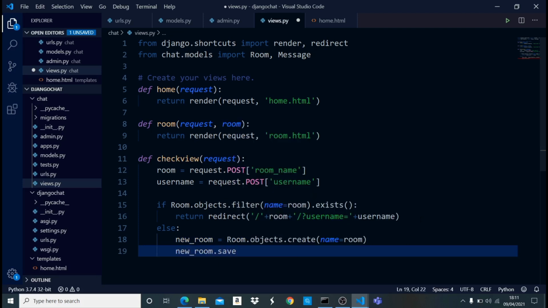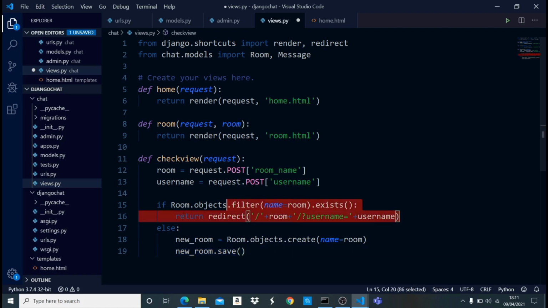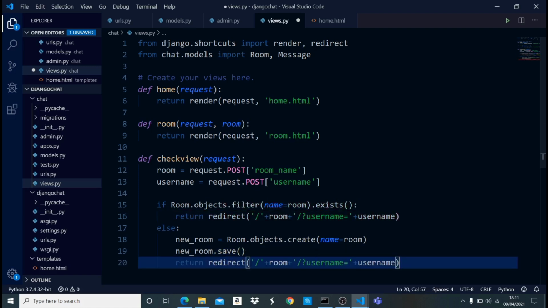So now once we have this saved, we can redirect the user to that page. Exactly the same thing we did here. So I hope you understood what we did in this check view. It's pretty basic, pretty simple stuff. Now let's just save this and go test it out.